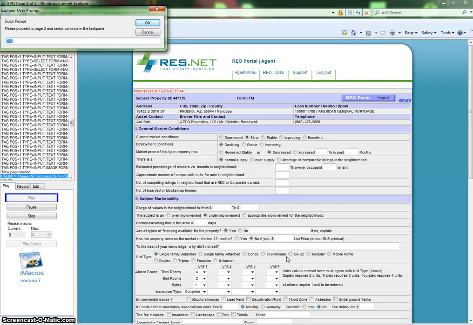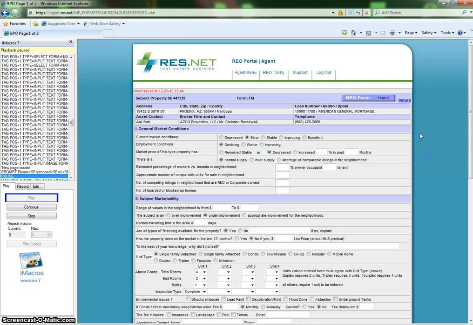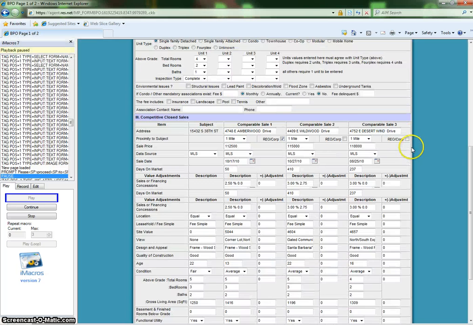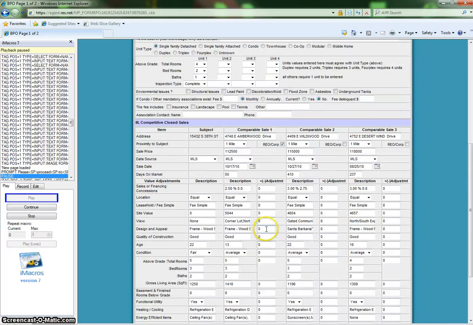Okay, as you can see, it completed filling page 1, and it went ahead and gave me another prompt. Please proceed to page 2 and select Continue in the task pane. So I will say OK. I can go ahead and review any information that I want, make sure everything that it put into the form is what I wanted it to put into the form.